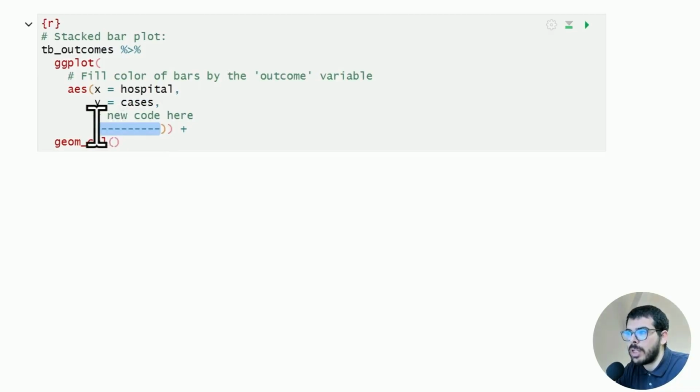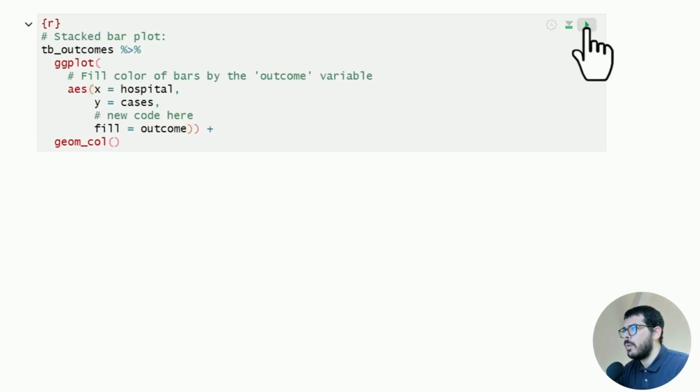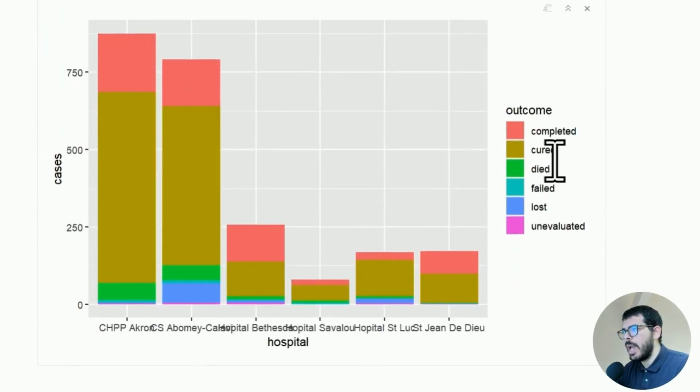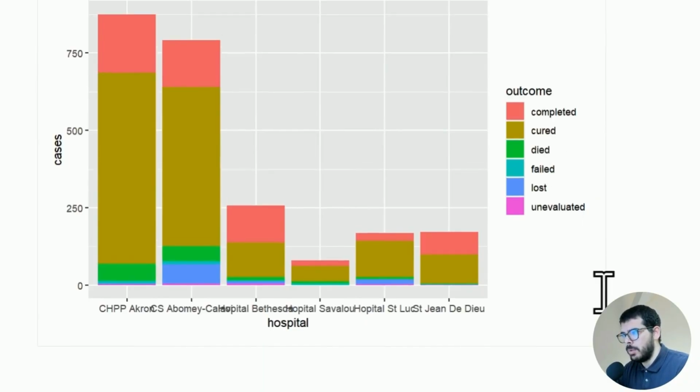So what we can do is say fill, that allows us to specify the color that fills these bins, and we will say that fill these columns based on the variable outcome, and once we run this code we end up with this bar plot. And in here you can see easily that for each bar we have specific groups that we can visualize and compare across all the hospitals.